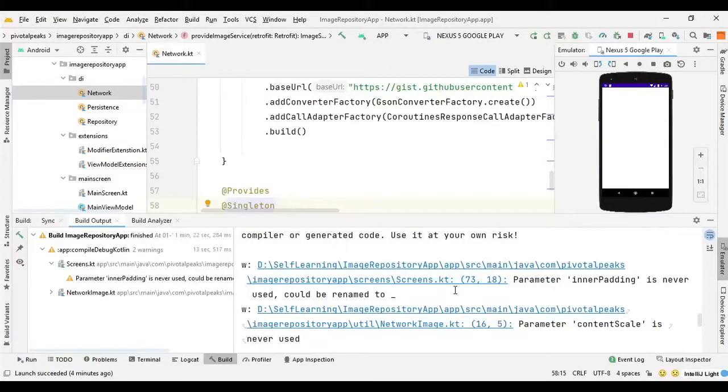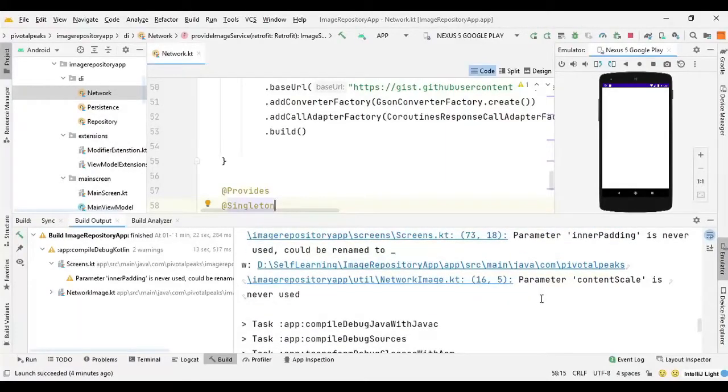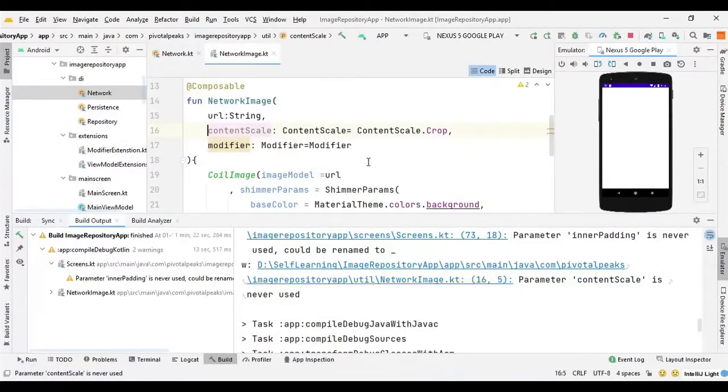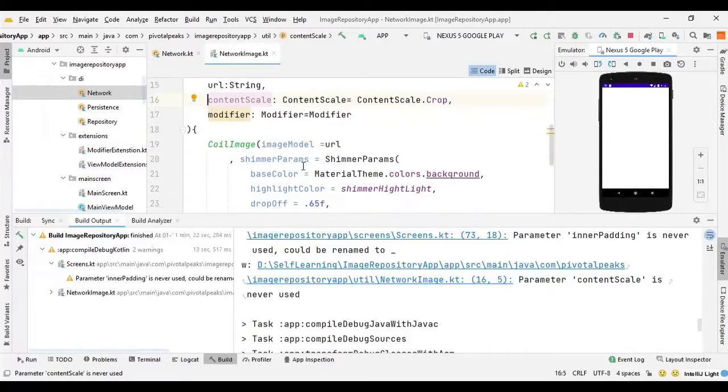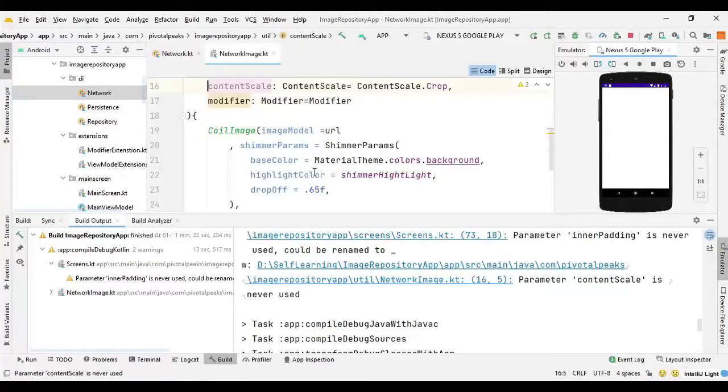Also, we forgot to use the inner padding in the screens file, and the content scale is never used. So we need to use it, otherwise the image cannot be scaled. I think that is the problem, that the images are not loading. So let's go to the network image, and here the content scale, because it cropped the images and it has not been used in the Coil image. So let's use it real quick here.